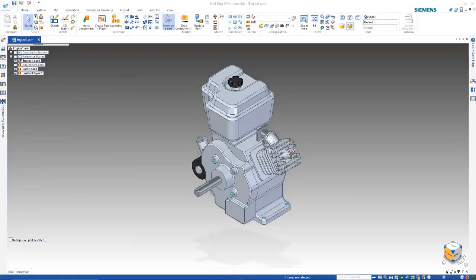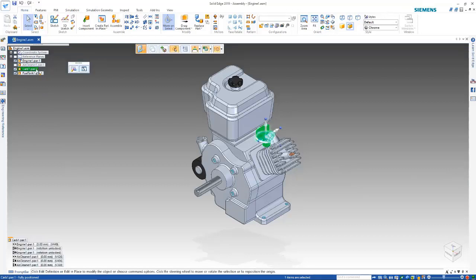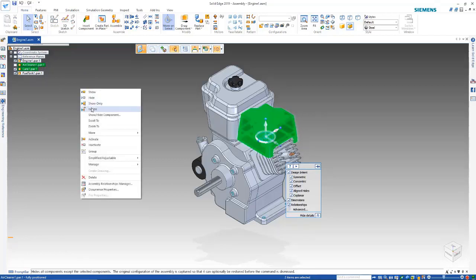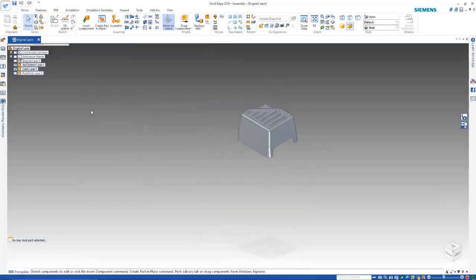Let's start with the isolate command. First, you need to select the part or parts you would like to isolate. In this case, I will be selecting the carb 1 part that is currently shown, as well as the air cleaner part that is currently hidden. After selecting your part or parts, right-click and select the isolate command from the shortcut menu.